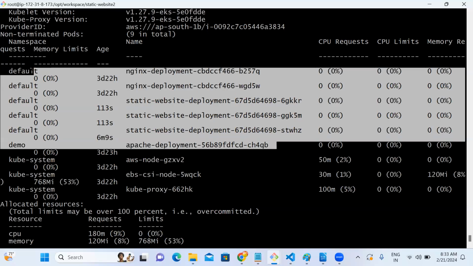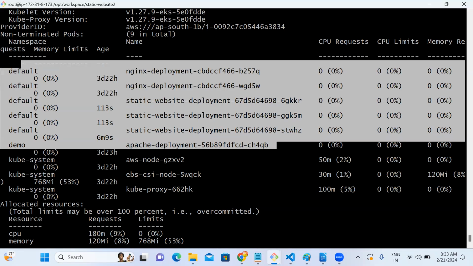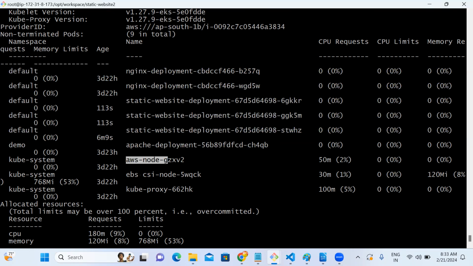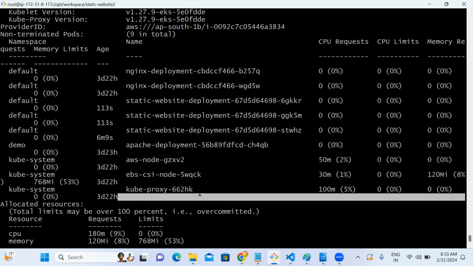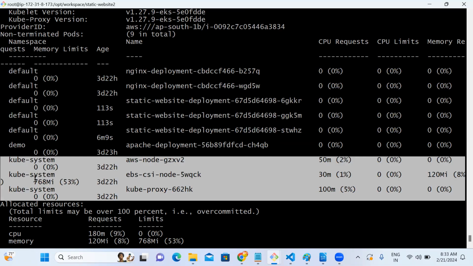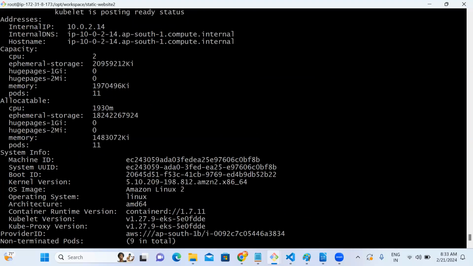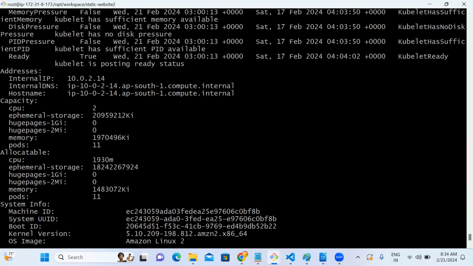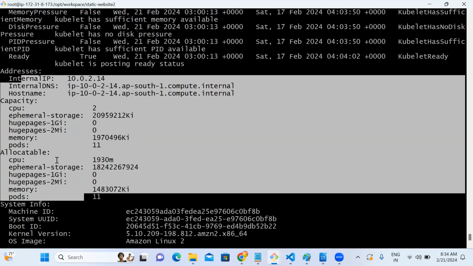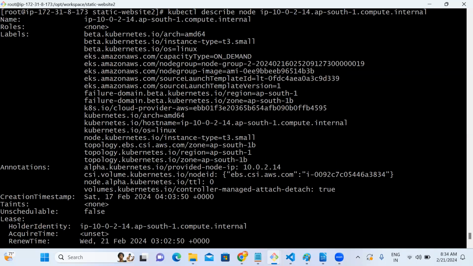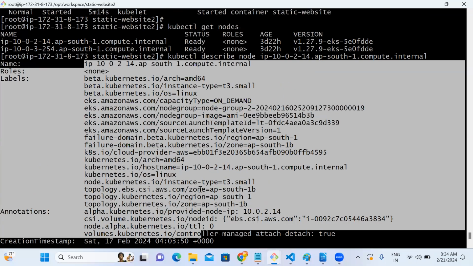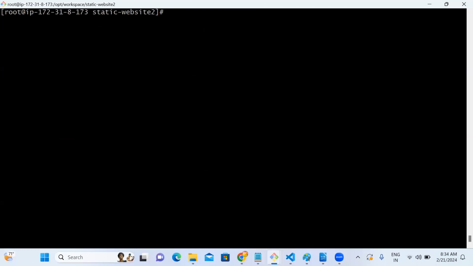This we have deployed: Nginx, static, Apache. You see, right? AWS node, EBS CSI node, kube-proxy: these are extra. These came by default. We have not touched them. We'll talk about this more later. If you go further here, you will know about that EC2 machine's capacity, how many CPUs, how much RAM, all that info will be there. This is about metadata, tags about that EC2 and so on. So you should know this by this time.